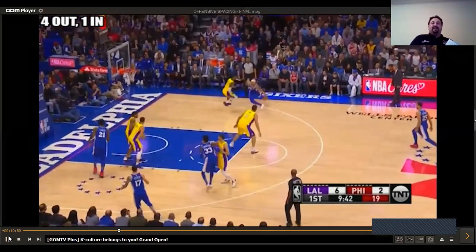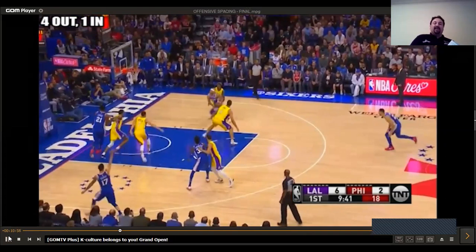Same alignment, if we have drive in the middle, just we are spreading and the big guy is going under the basket.